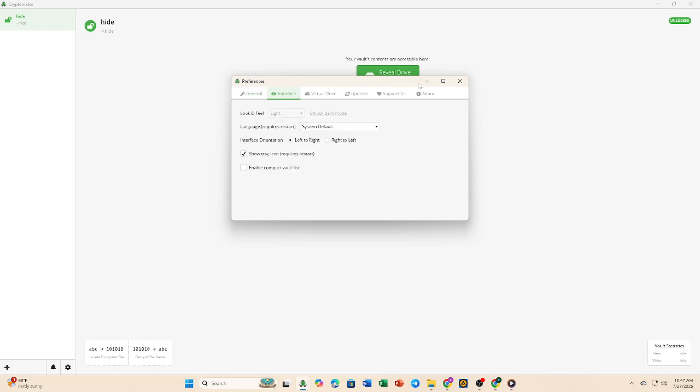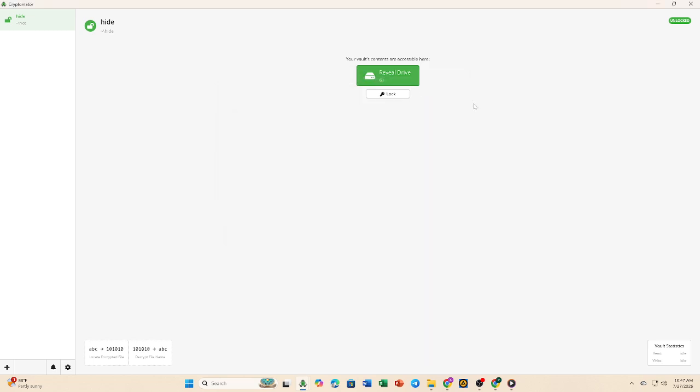And that's it. You now know how to restore a Cryptomator vault from a backup and securely regain access to your encrypted files.